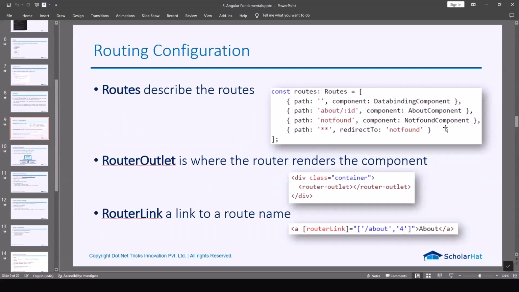We already added the app routing module. In the app routing module, we add this routes array. Then we have a router outlet, which is a container that, based upon the requested route, will render the content. This one we need to add to the master view. And for navigation purposes, for linking them, we use router link here. So these are the three things we use to set up routing in our application.